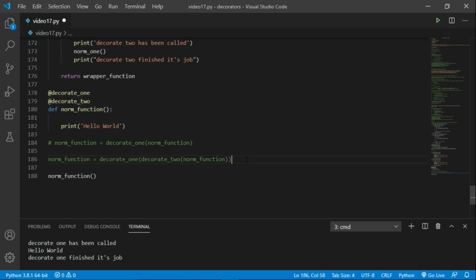Okay, so this sequence is important. The sequence of adding the decorators is important because as we have added decorator 2 first, it will call decorator 2 first, then the returning function, then it will pass that to decorator 1. Okay, so that is the sequence of execution. Now let's see the output.